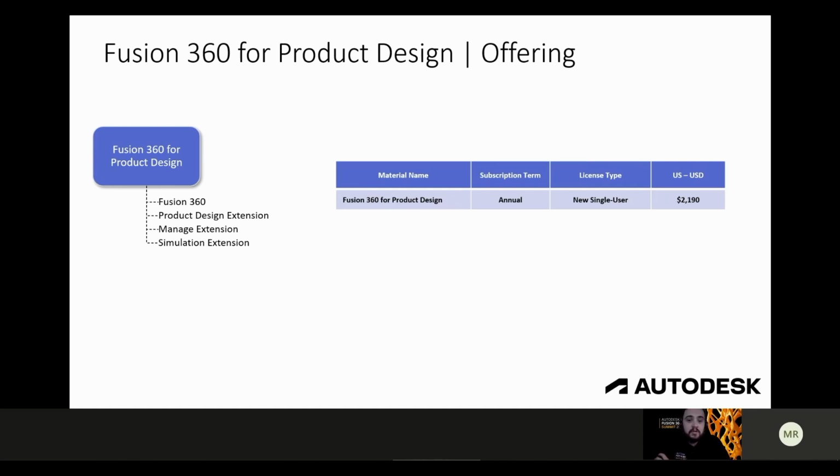So just to give you a bit of an understanding, Fusion 360 for product design is an integrated engineering and design solution for product development organizations. It includes industry-leading Fusion 360 as a base. You have the product design extension to model the most complex designs, the simulation extension to perform advanced simulation studies, and the fully integrated managed extension to keep track of your data across different departments and geographies.